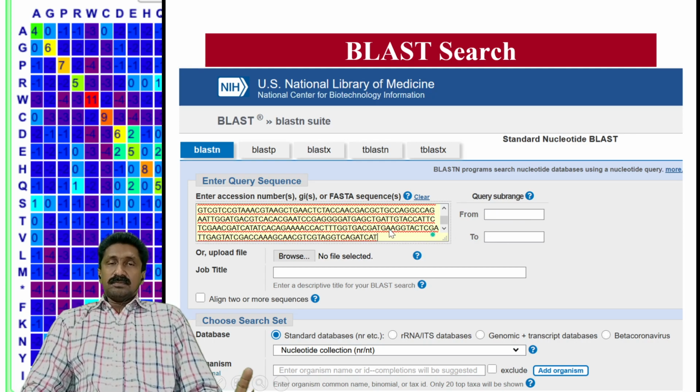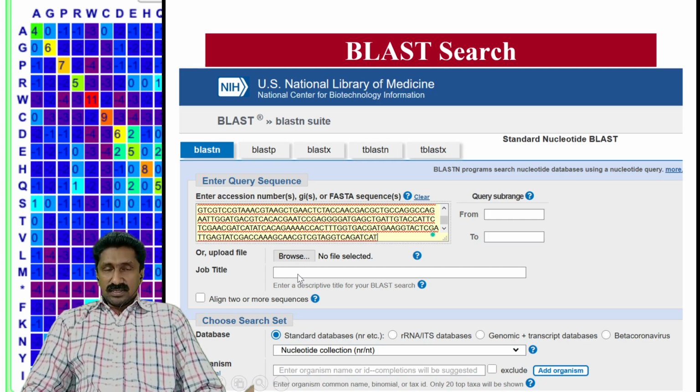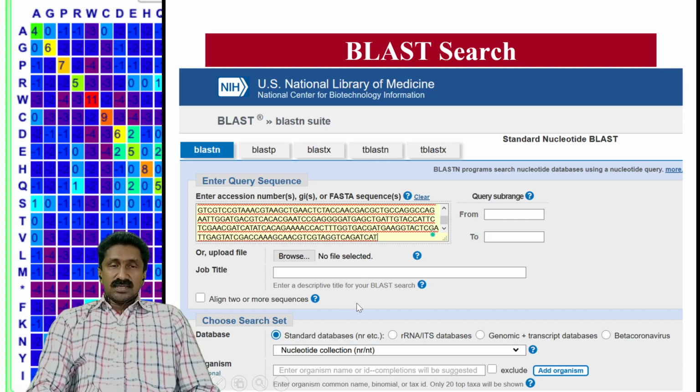You can just paste the sequence or upload the FASTA file. And you can also give a job title, your name or whatever. You can give the job title.